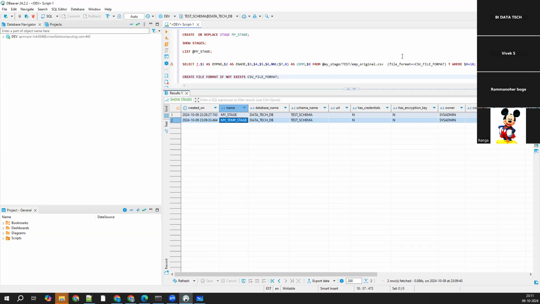A temporary file format also you can create, guys. Even the temporary file format's scope is that particular session. A temporary stage also you can create, that's what we have created, of course. A temporary table also we can create. Even that temporary table's scope is only that session. Getting it? Yeah, that's about the temporary ones. That's all, guys, for today.